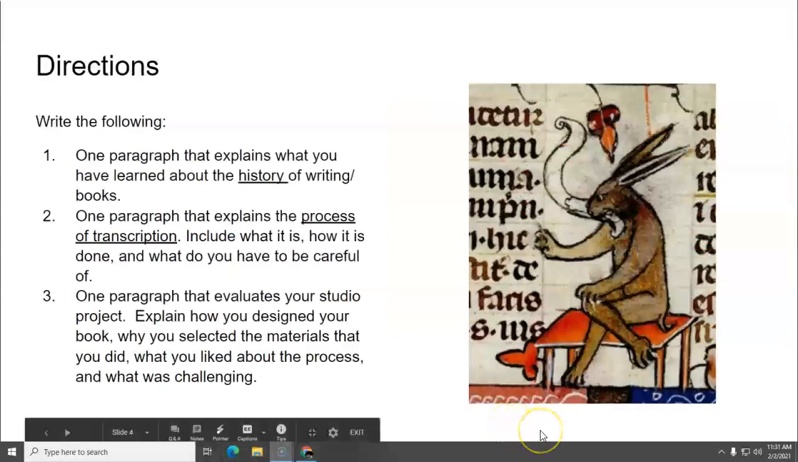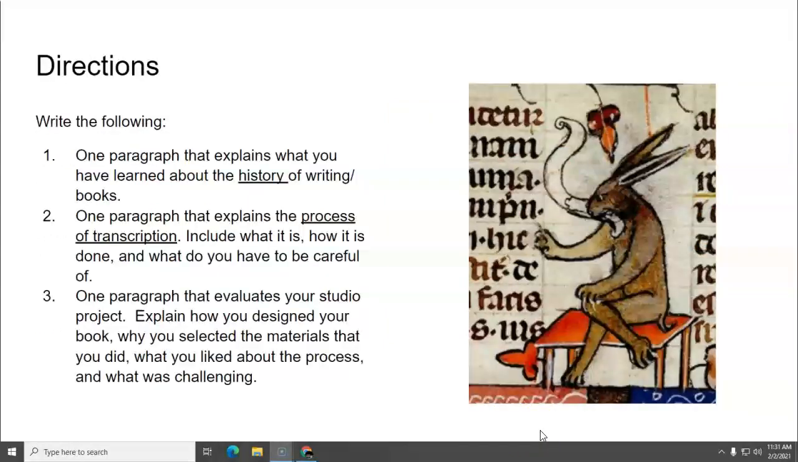So for your directions, you're going to write the following. It's a total of 3 paragraphs. Number 1, you're going to write 1 paragraph that explains what you've learned about the history of writing and books. So look back at those first parts when we went through the history of writing and we went all the way through the history of books.